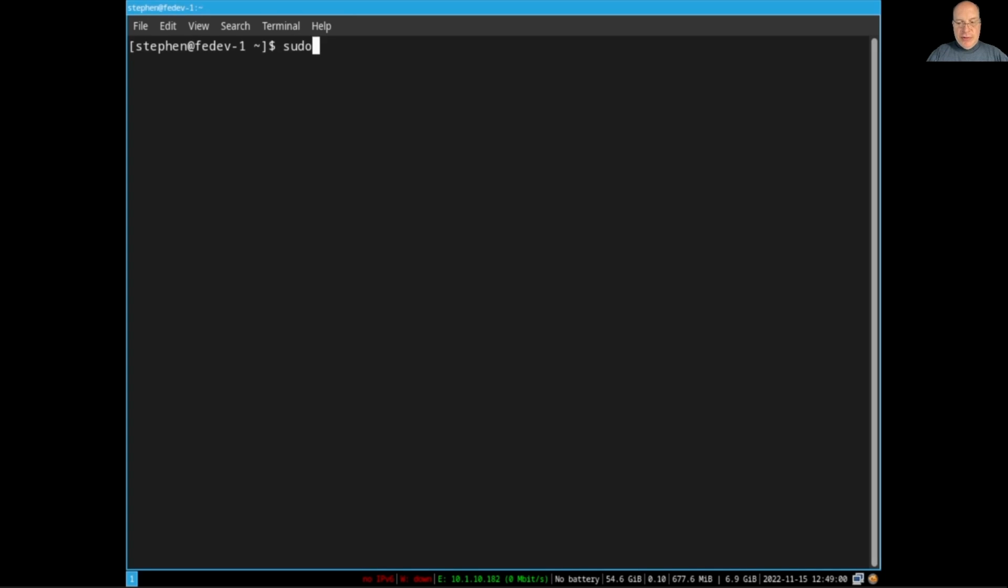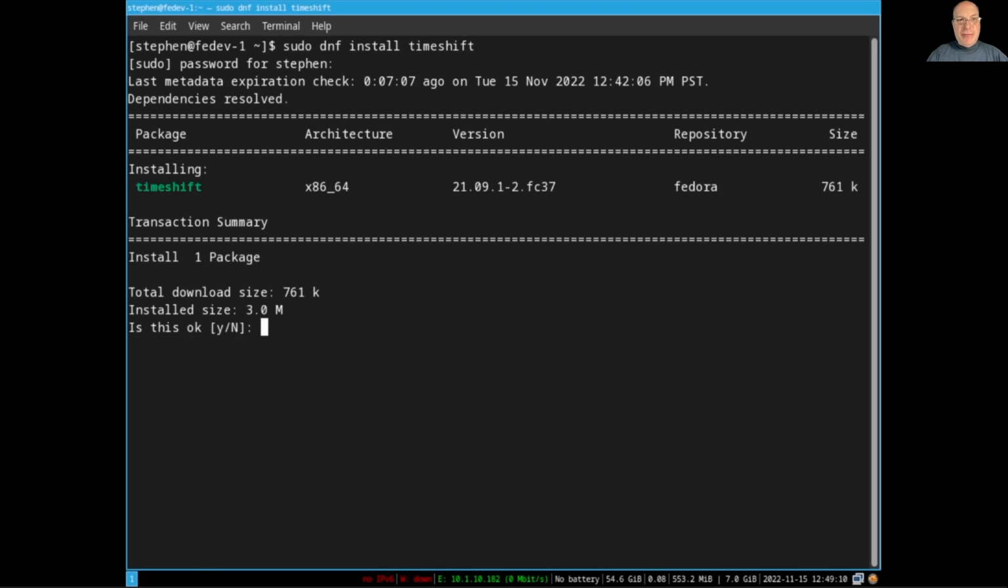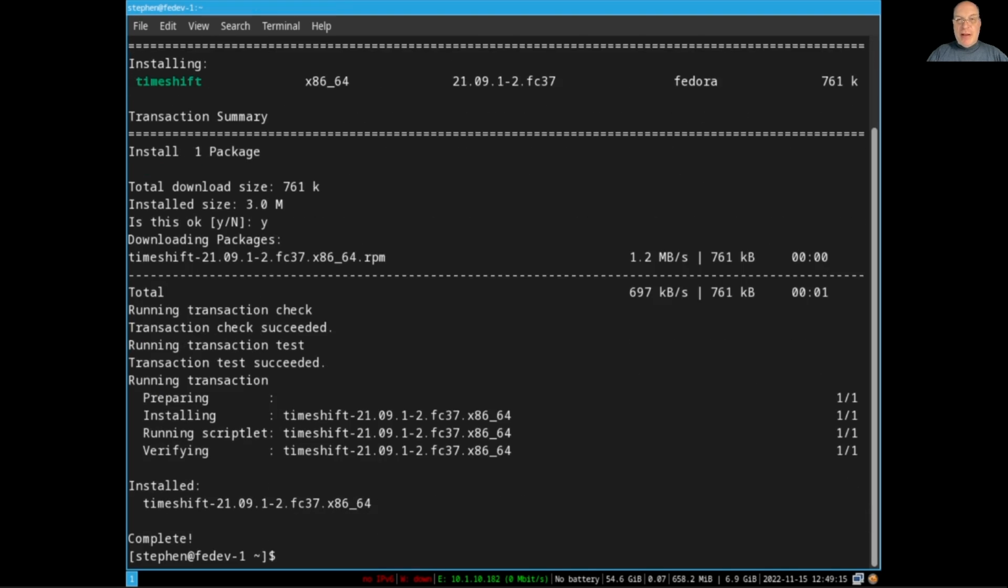Let's sudo dnf install Timeshift. Right, we set up our BTRFS subvolumes to be compatible with Timeshift. So we're good to go with installing Timeshift and should be able to use it right away. Okay, Timeshift is installed.